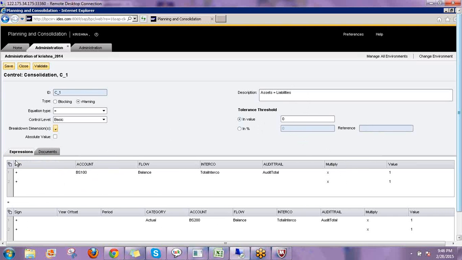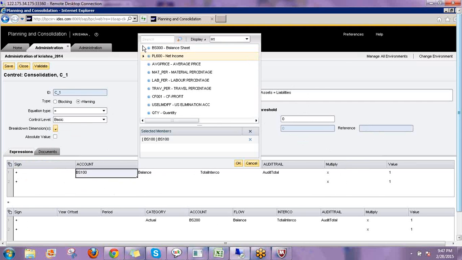Then comes the expressions. Plus sign means whatever sign is there in the system with respect to that particular GL account, the same sign we can use. If you are putting a minus, that means whatever sign the system is having, it will be reversed. I am using the same sign. And what is my requirement? My assets is equal to liabilities. So I am taking my assets BS 100. My total assets is equal to total liabilities BS 200.